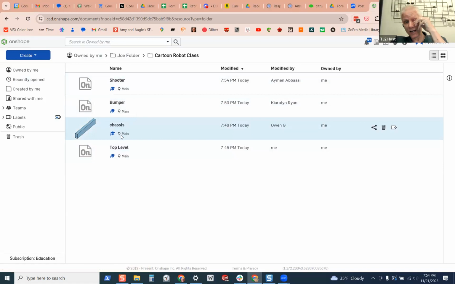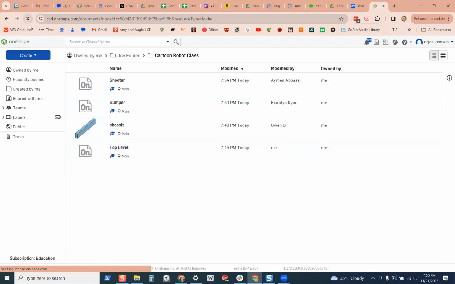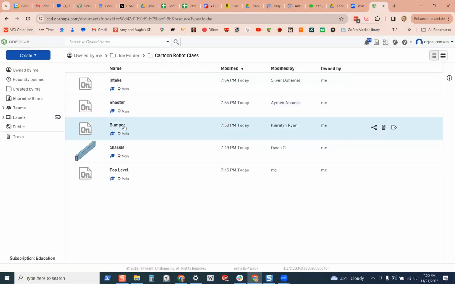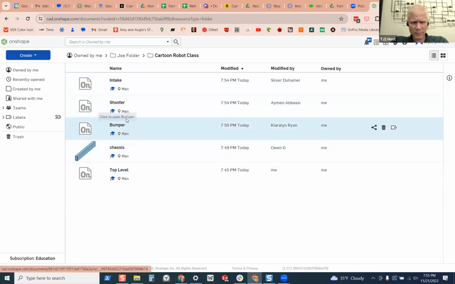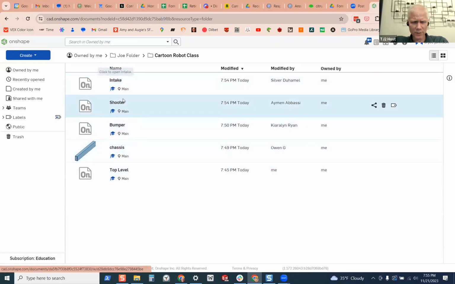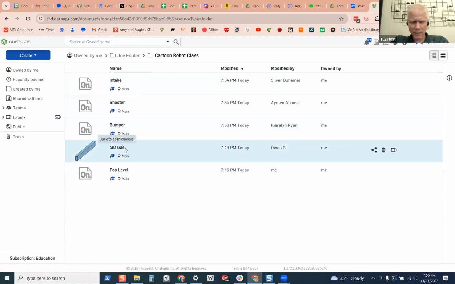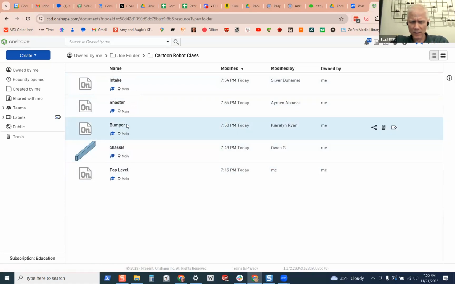Silver, yours is not in this directory. Check again. There it is, top level. Okay. Chassis, bumper, shooter, intake. We now need, what have I forgotten? The tub. I need to share it. Give me a second.